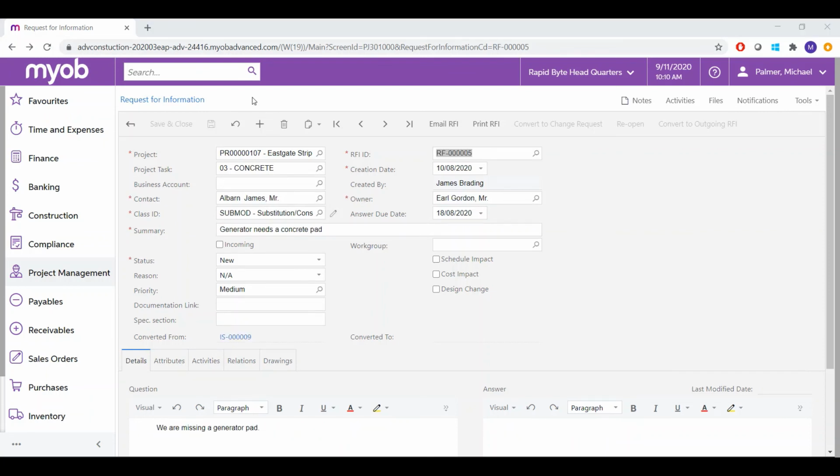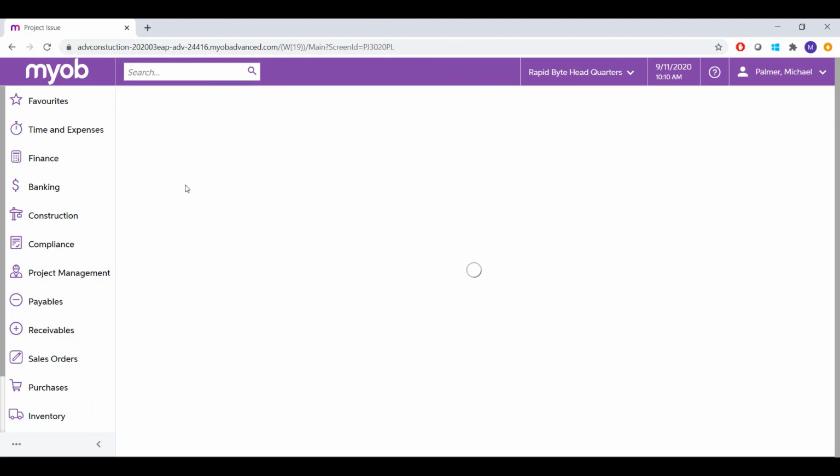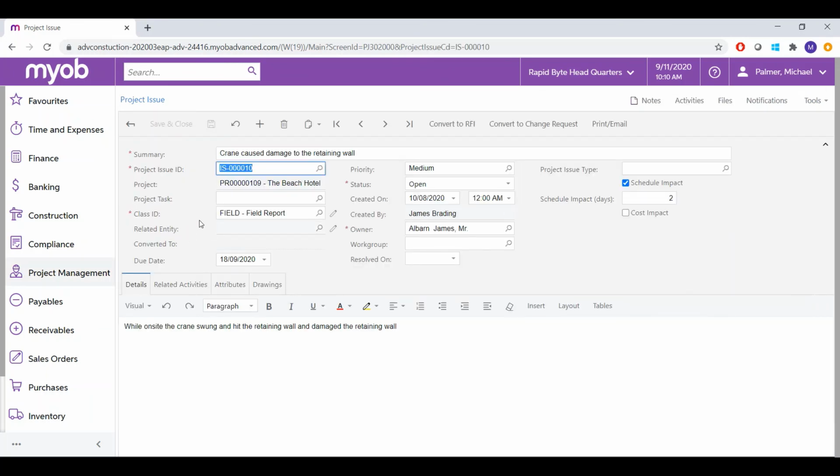A project issue is just a way for you to keep track of all the issues that have been encountered or reported on site. So if you open up the list of project issues that we have, you can see all of them that are currently active, those that are being processed, and those that have been closed. If I open up an example here, we can see that this is a project issue about damage that was created by a crane that accidentally swung into a wall.